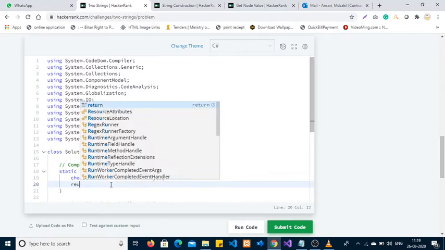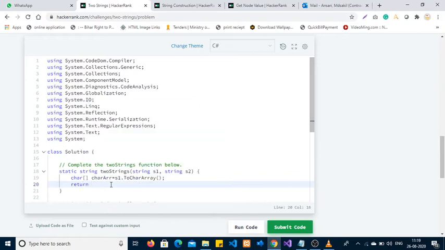So okay, I am returning the result of checking s2 dot indexOfAny. It takes a character array as an input, so I first created the character array. It will loop through all the elements present in the character array. If it finds any item present, then it returns the index of that item, otherwise it returns -1.